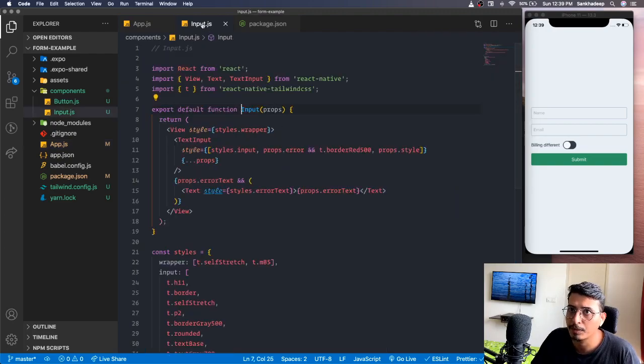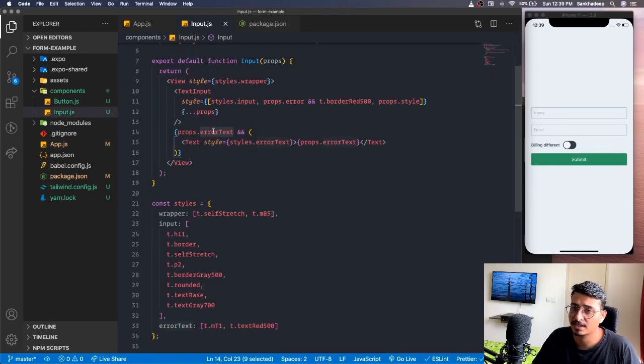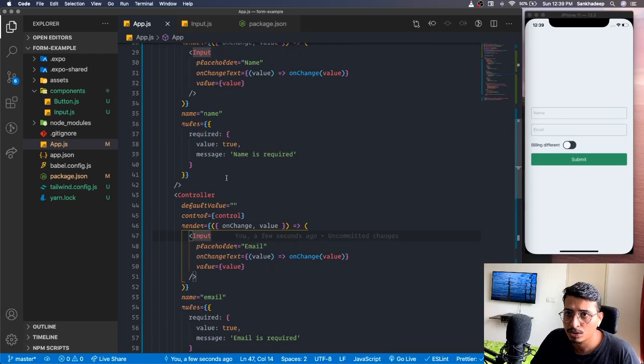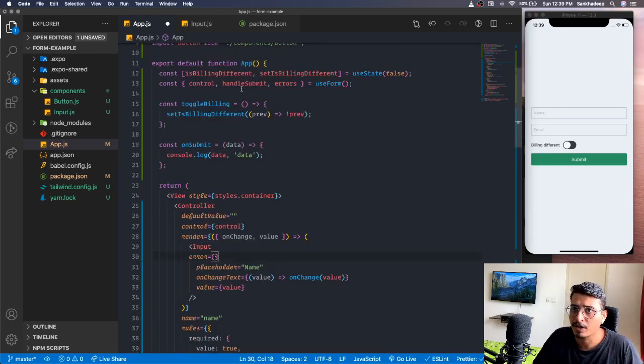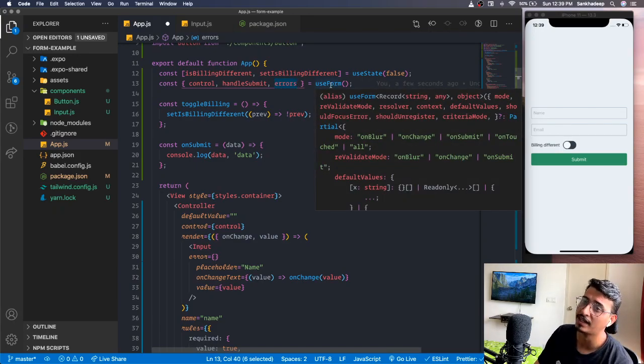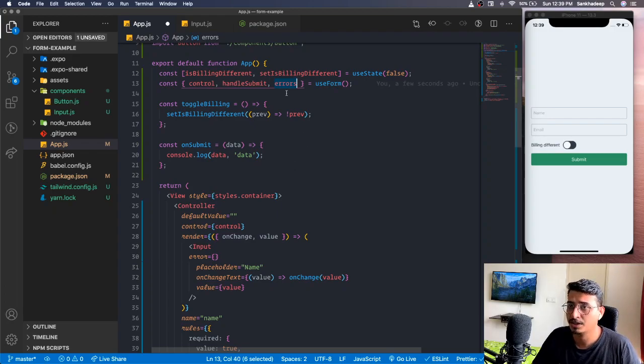So if we look at the input component that I have, it takes a prop called errorText and another called error. So when the prop is error, it would just put a red border around it just to notify the user that this field is wrong, and errorText would just render out the error message that we have. So that's what we are going to use. So error would be, we already have the errors value that we are using from useForm. So what that does is if there are any errors in your form, this object here would capture it and then you can use it.